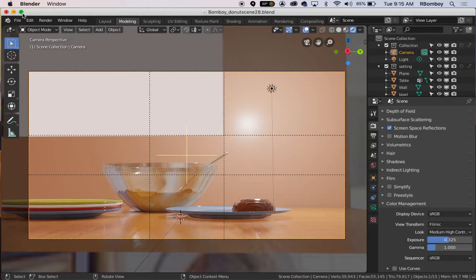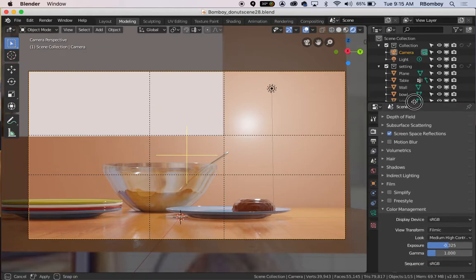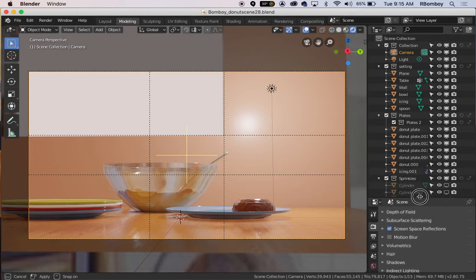Okay. Wonderful. So I'm going to save there. And last thing is to deal with these sprinkles. Notice I have no sprinkles on my donut. So I'm going to have to go and fix this. This is what I learned in CG Boost. They're doing the same thing.